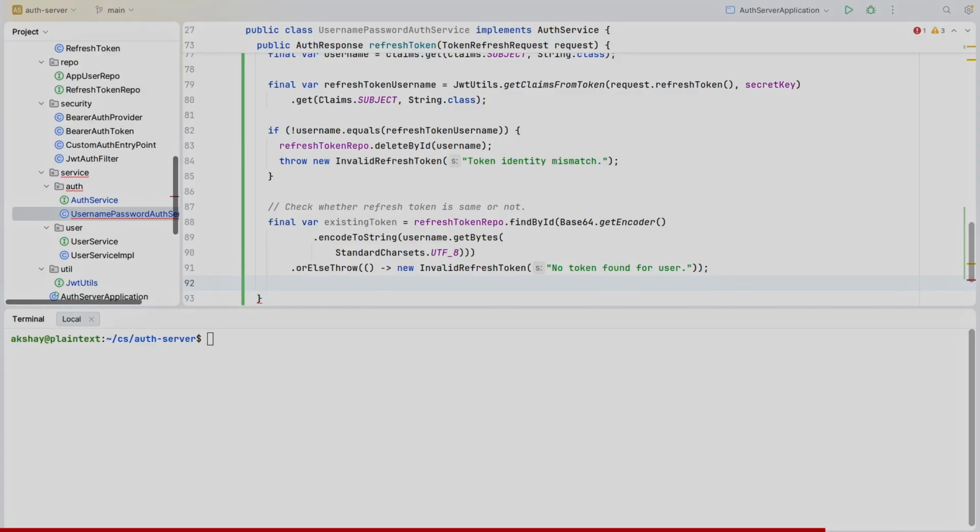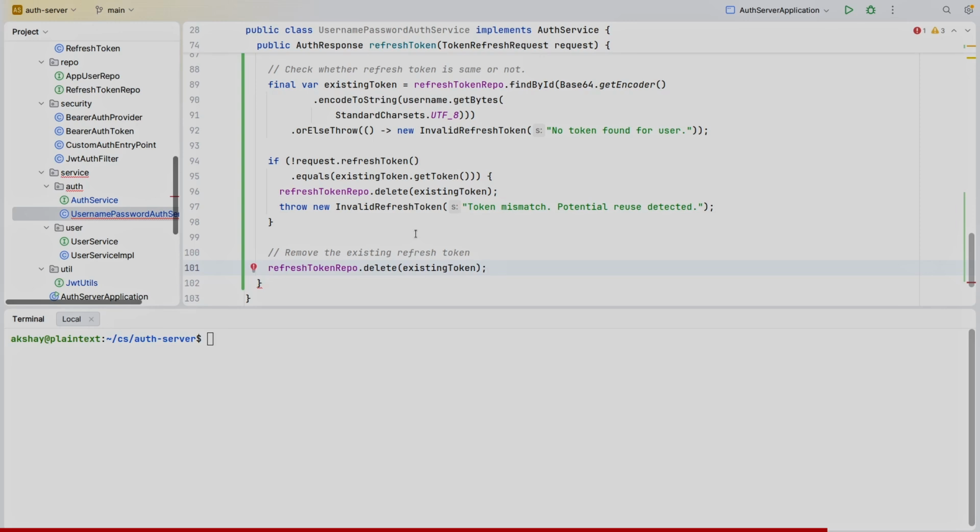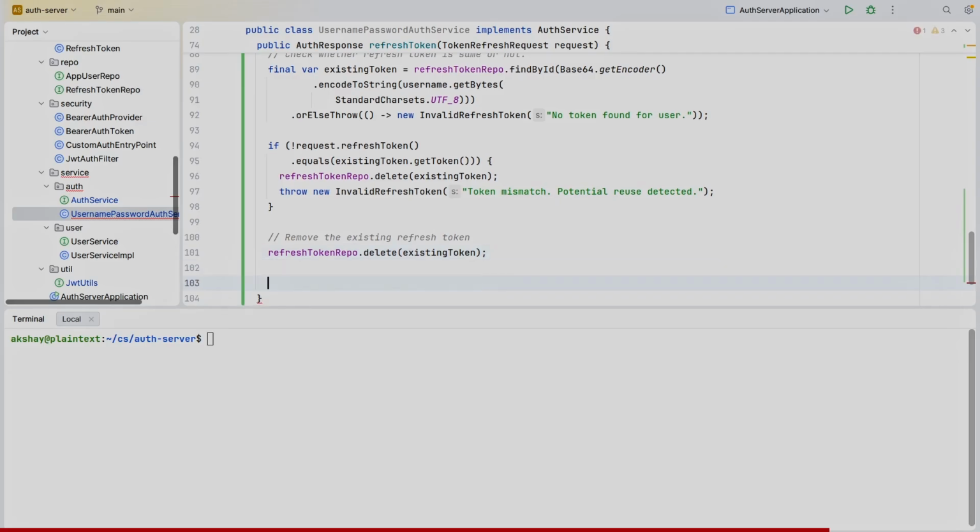Now if this token is not matched, then again we are going to delete this token because we don't want this token to be misused, and we are going to throw one exception. Now if the token matches, then also we are going to delete the existing refresh token because we want just one token per user. So this is how our system is designed, right? Now we delete that existing token, and simply generate the new pair of access token and refresh token.